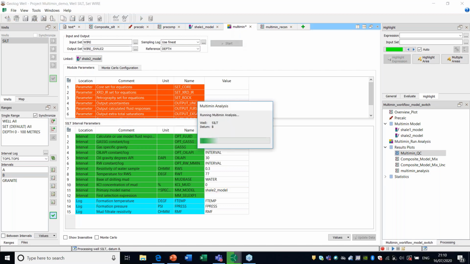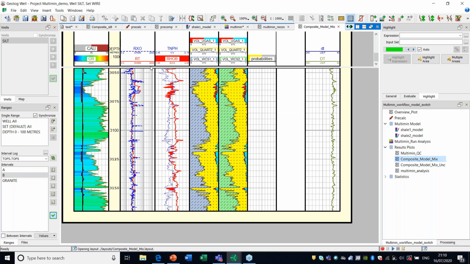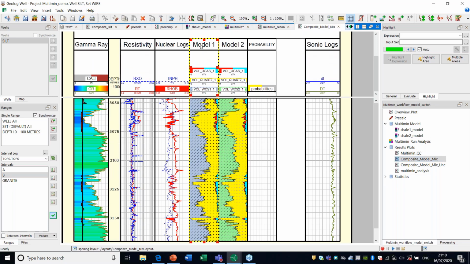So if I run this model and open this particular layout and scroll down, you can see this is the output from model 1, which has a clay type 1 and quartz, and I have another model called clay type 2 and the quartz model. So you can see these two models.